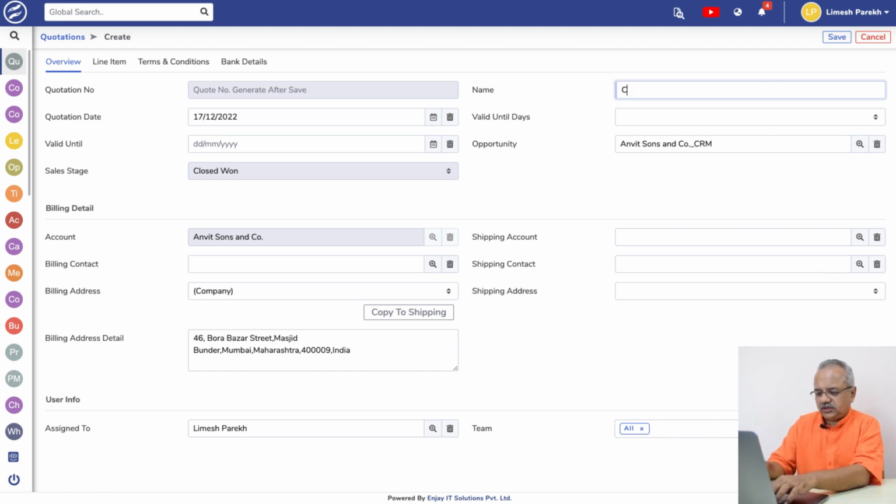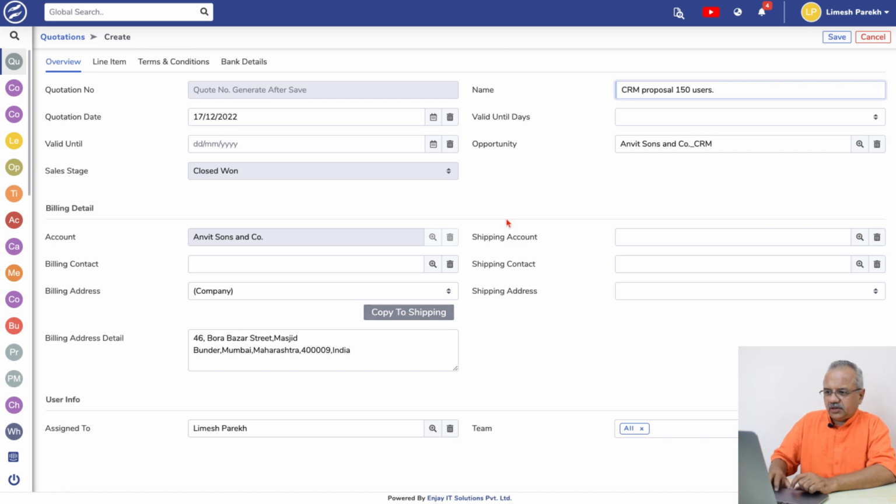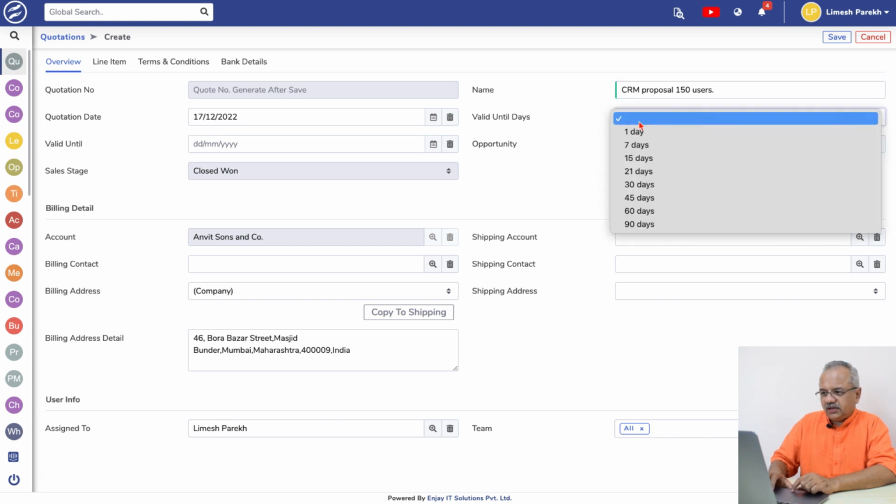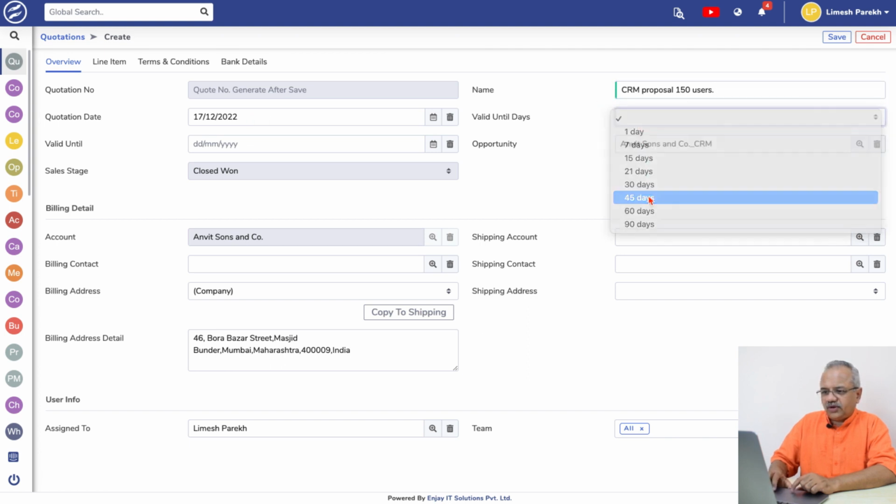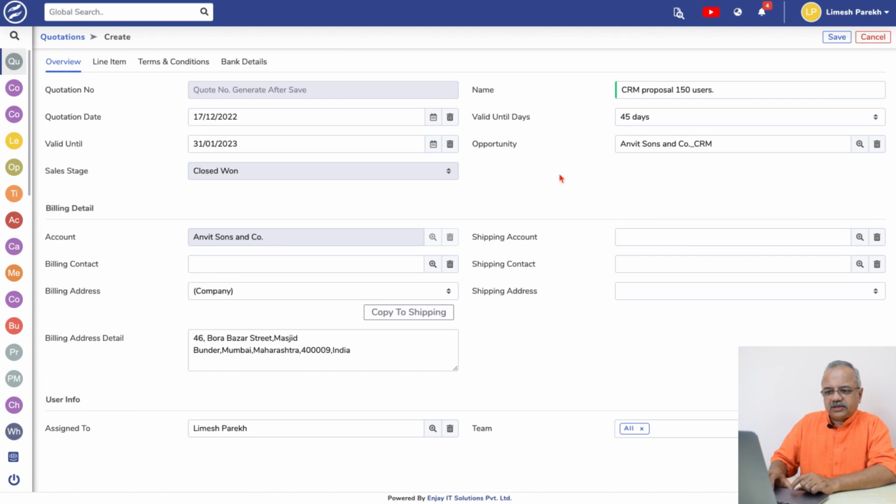The quotation has to have a name. So let's write here CRM proposal 150 users. Okay, and nothing is required to copy in the details. Yes, a date must be given. Quotation date here is 17 December. Then I will say it is valid for 45 days. As soon as I select 45 days, the field valid until will be automatically selected. All other details are captured.